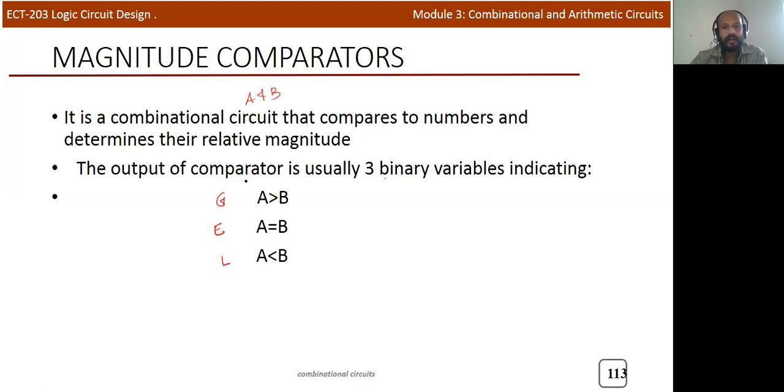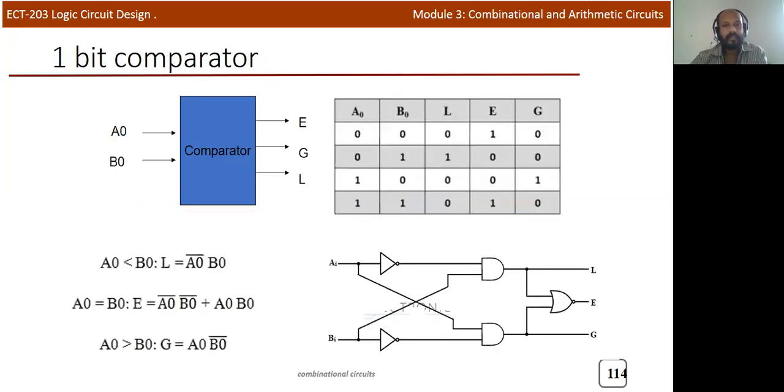With respect to the input binary bits, we need to calculate whether E is equal to 1 or G is equal to 1 or L is equal to 1. So it will compare the magnitude of the values. We can discuss this with a 1-bit magnitude comparator. For a 1-bit magnitude comparator, there will be 2 inputs. The first input we will call A and the second input is B. Only 1 bit, so we will indicate A0 and B0. And the output will contain 3 different lines: E, G, L.